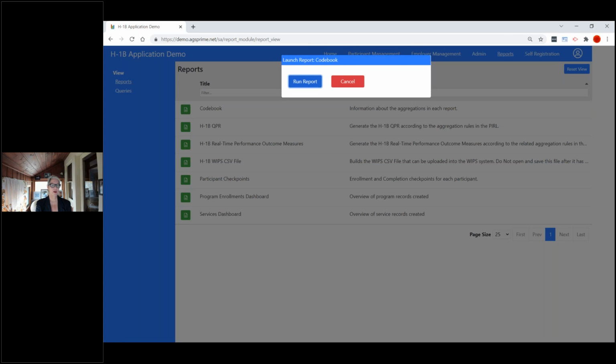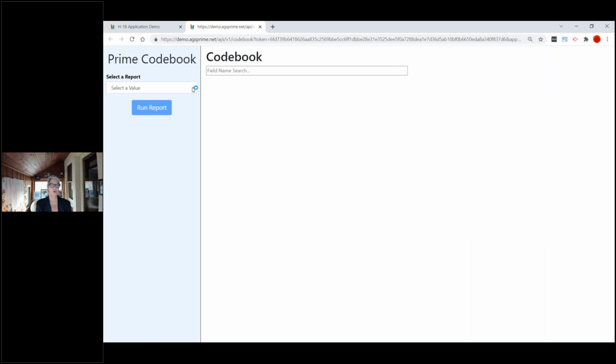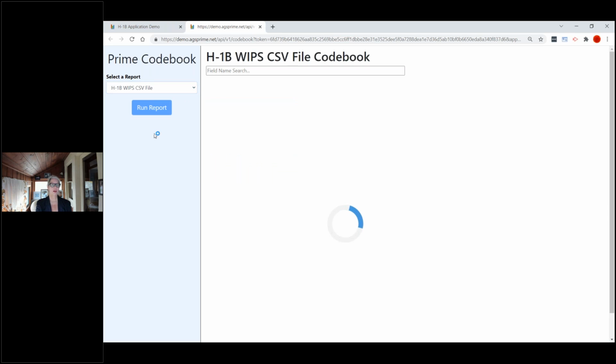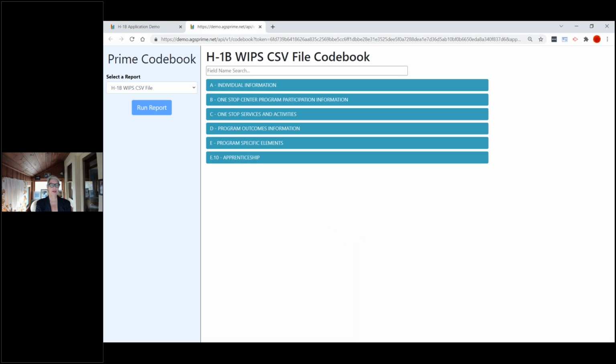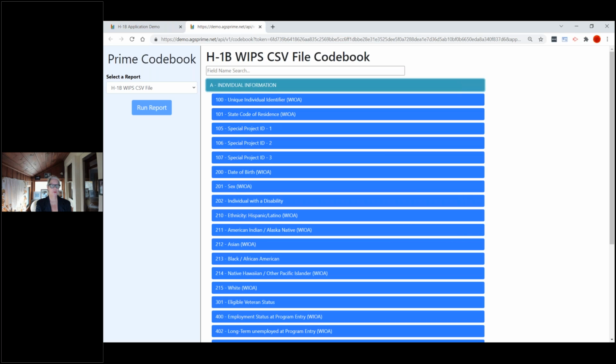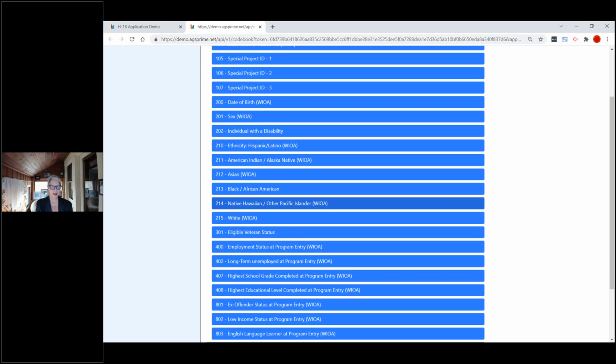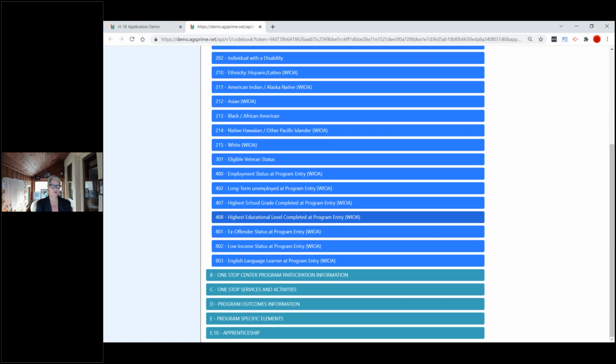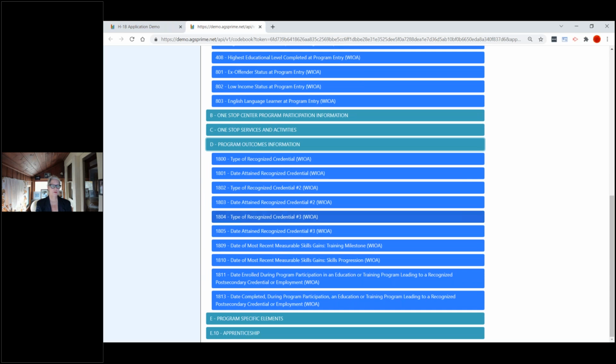The other report I want to show you here really quickly is the code book report. The code book is just what it says. For my analysts on the call, and for those of you who are really endeared to the PIRL, this will look very familiar. We have reproduced the PIRL, basically that very, very large spreadsheet, into a readable, digestible fashion by data element number and field name. It gives you everything about every single field.